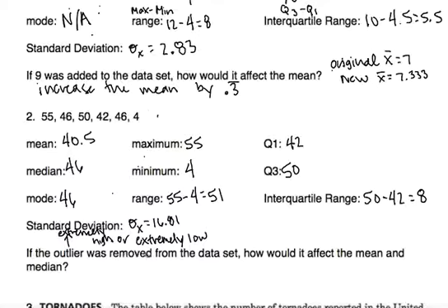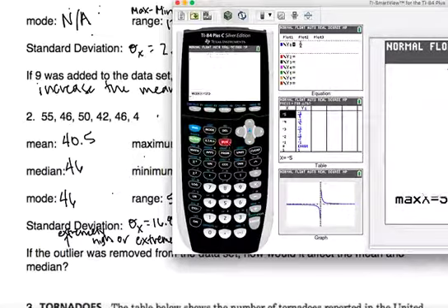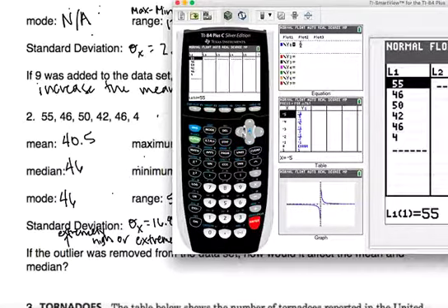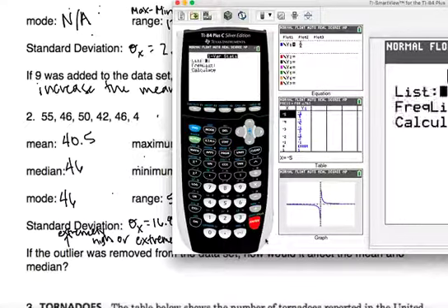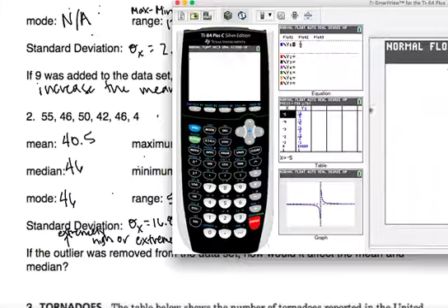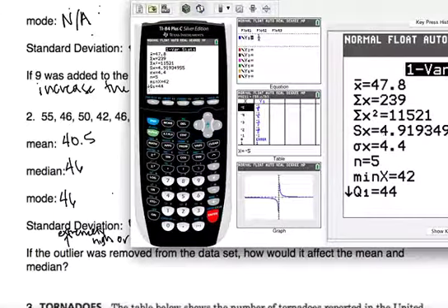So it's asking if it's removed. So we're going to go back to stat, we're going to go back to edit, and this time we're going to go find the 4, and we're going to delete it from the set by hitting the delete button. So once we do that, now we only have 5 values. So we're going to hit stat, we're going to hit calc, go to one var stats, make sure that your list is in L1, hit calculate, and then we will see that our numbers have changed. And so our N is now 5 because we got rid of one of those 6 original points.